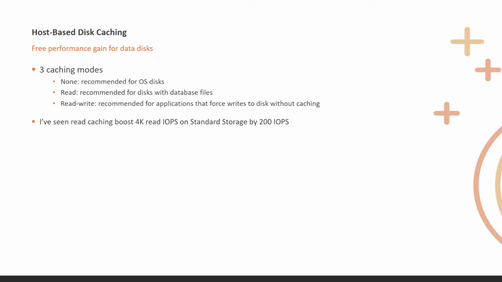By default, OS disks have no caching, so we shouldn't change that. You should always leave the OS disk with the default caching. But for data disks, have a look at what your application recommends. Databases typically will say, yeah, read caching is good, so turn that on. You can bump up those IOPS. I've seen it by like 200 IOPS per disk. So if I'm running a 500 IOPS disk, I might get 640, 700 IOPS out of that disk in the right circumstances. If your application recommends it, you also have read-write caching. However, I haven't seen an application that recommends that yet.